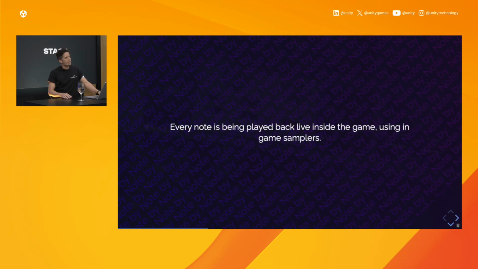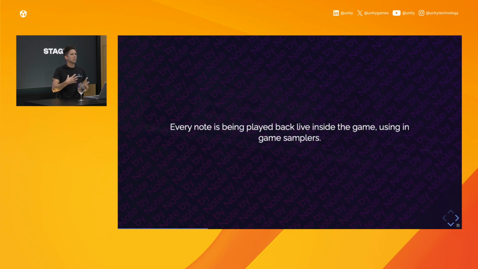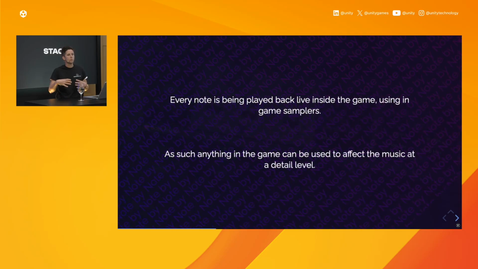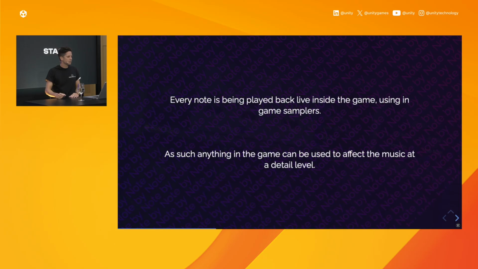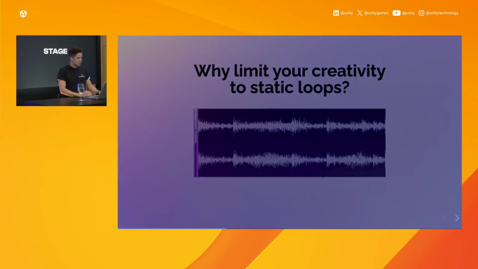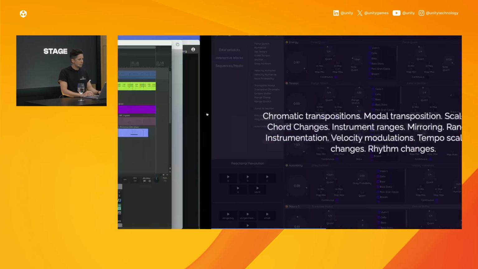And this means that every note being played back can be granularly changed from game logic within the game. And this is played back with samplers inside the game. And it makes it extremely malleable and can follow the action of the game perfectly. And I think there's a video here, but I'm actually going to skip the video and do a live demo instead.